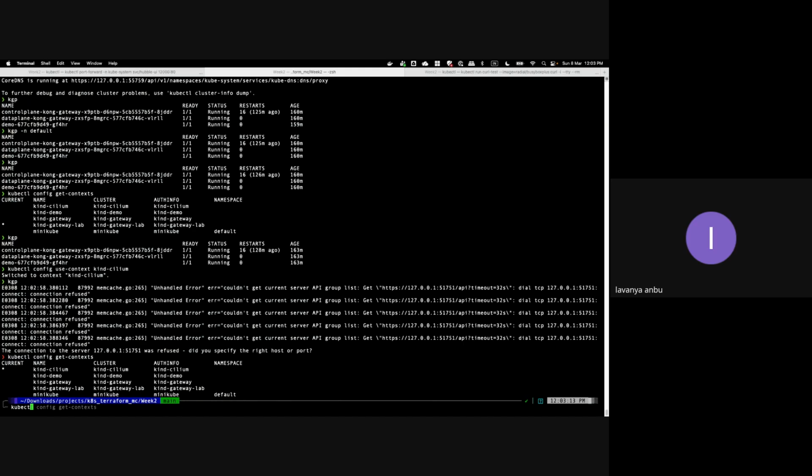A question: what will happen if I delete the context? Can someone tell me? Whole cluster, namespace and user gets deleted. Okay, then that's too risky, right? Now you tell me what's the difference between these two: kind delete cluster kind-cilium, what does this do? It will just delete the cluster. Then what does kubectl config delete-context do? It will delete it from the kubeconfig file, I think.